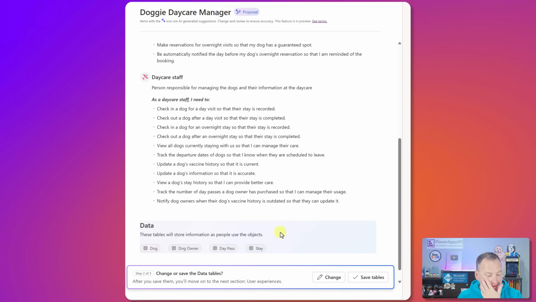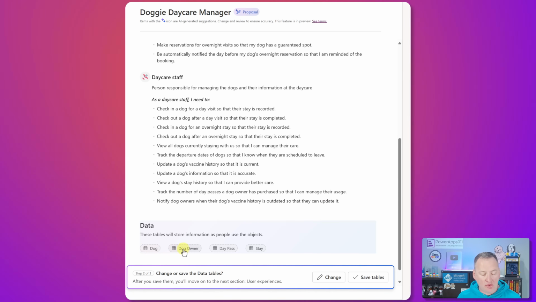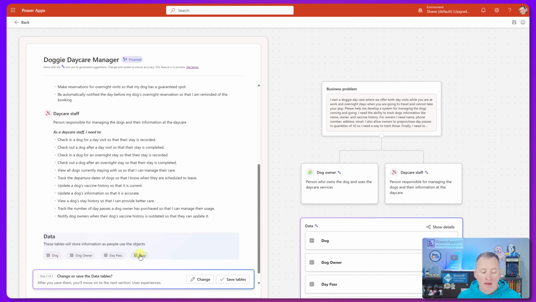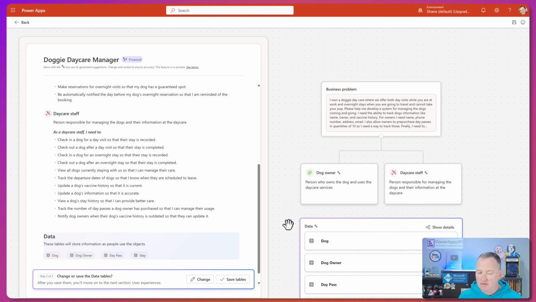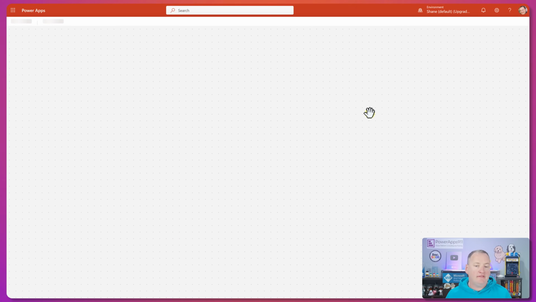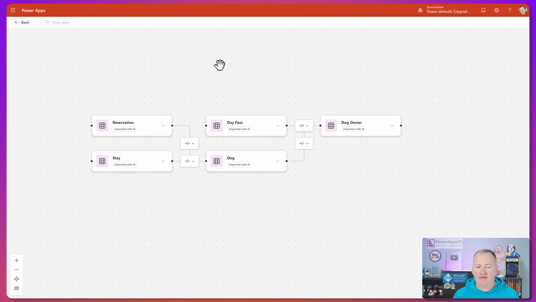Here you can see it's going to have a dog table, a dog owner table, a day pass, and a stay table. If you click on these, nothing happens right now. But if we scroll, pull this up, and hit show details, this is going to take you to that design interface. There's the interface. Here you can see we've got the dog. We've got some one-to-many relationships here. We've got a lot of different pieces going on.